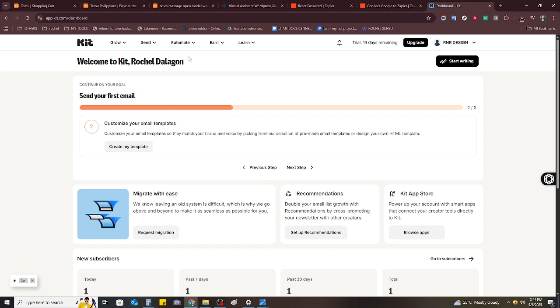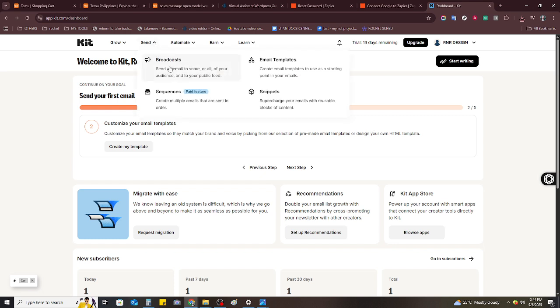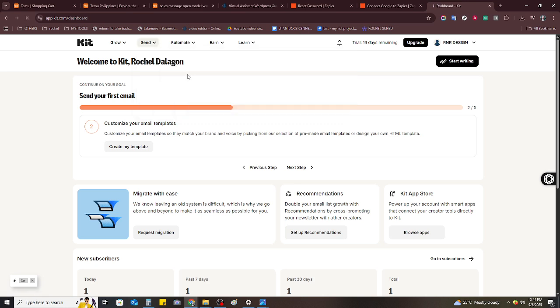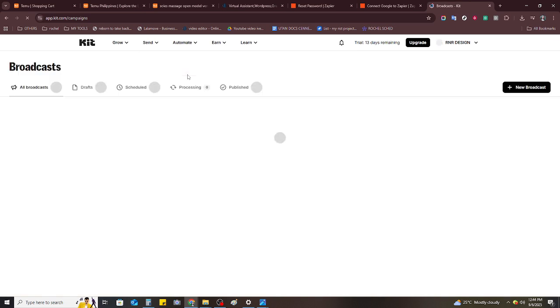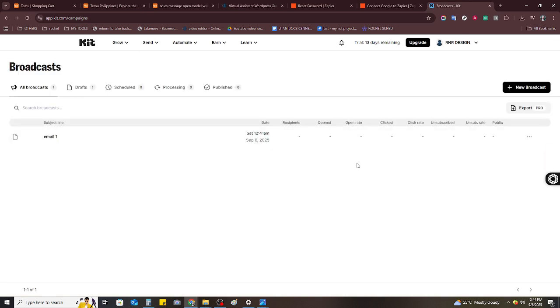In ConvertKit, broadcasts are essentially one-off emails designed to reach a group of your subscribers. This feature is perfect for newsletters, announcements, or any communication that you want to send out just once. Now it's time to roll up your sleeves and create a new email. You'll notice a button labeled Plus New Broadcast. Click it, and this kicks off a new email draft.